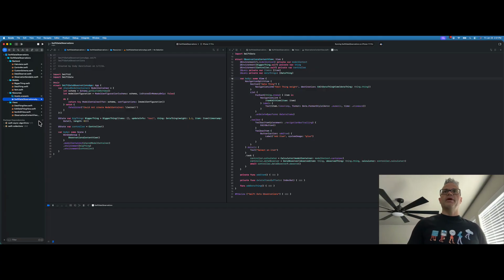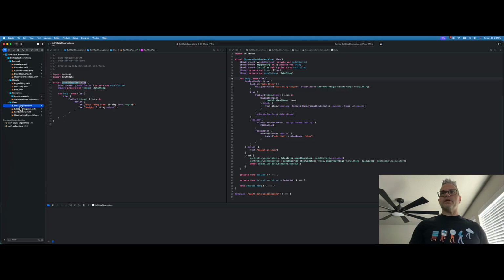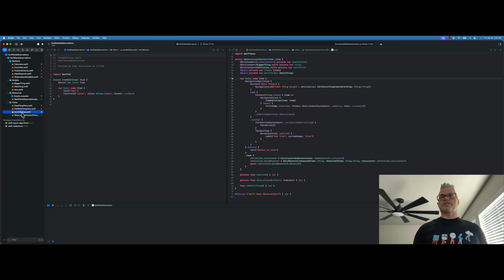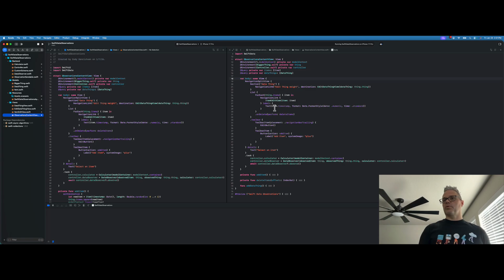Just what we do. We have our DataThing view, and it's just a ForEach of all the things and their weights. And then we have our edit DataThing, so we can change its current value with a text and text field and item edit view. Same basic approach right there. And our observation content thing we've been working with right here.